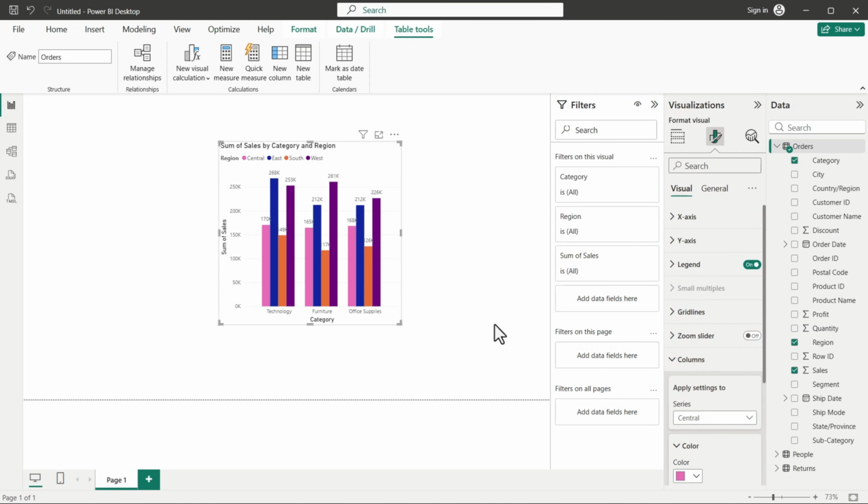And that's it! That is everything you need to know to create a clean, professional, clustered column chart in Power BI.